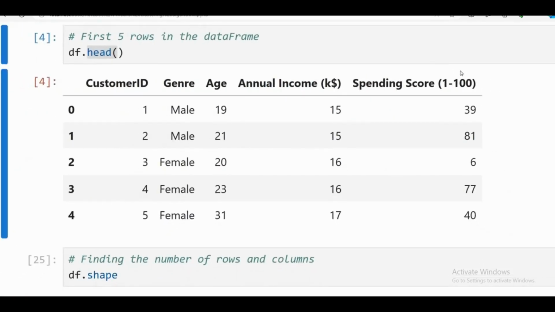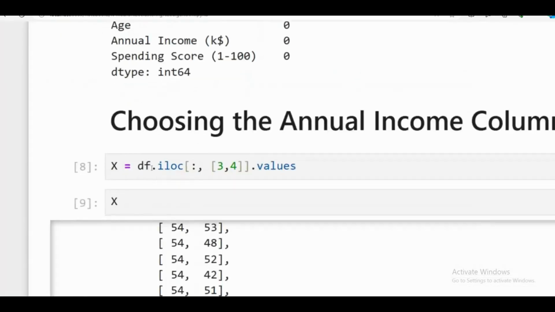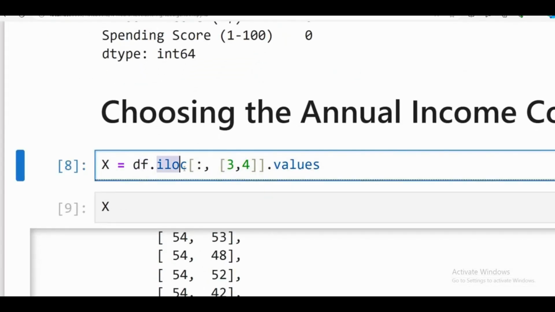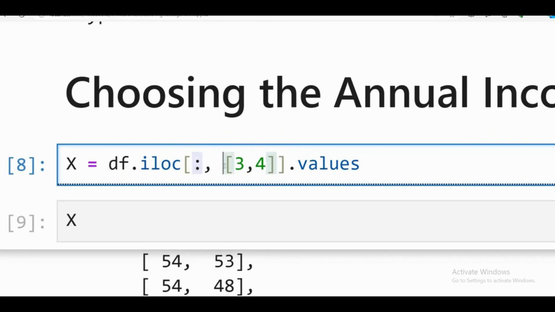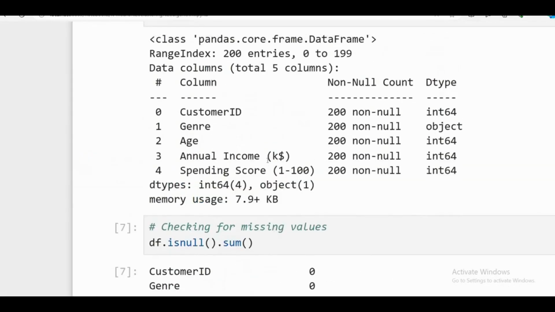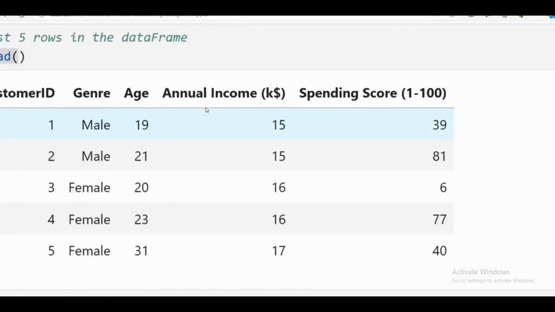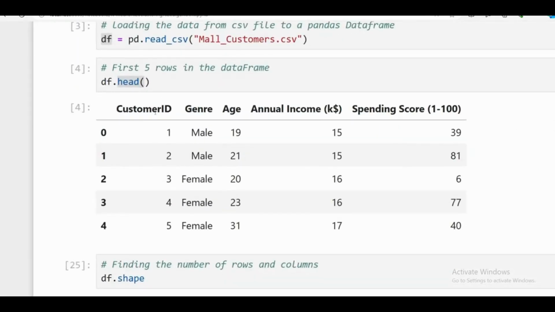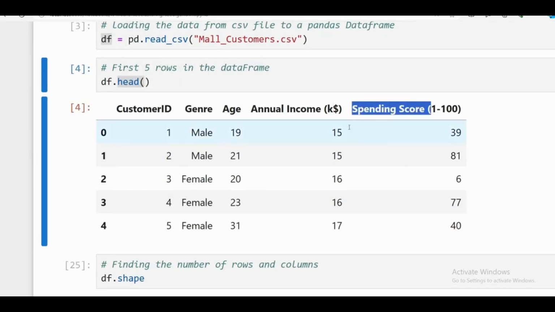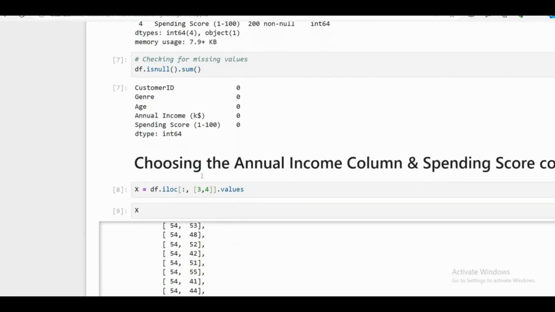So now I'm going to choose these 2 columns alone. We will do this by writing your data frame .iloc because we are going to locate a specific 2 columns, and we write colon here because we want all rows, and for the column section write only from 3 to 4, because if we come back to the data frame, counting in Python starts from 0. So customer ID is 0, gender is 1, age is 2, annual income is 3, spending score is 4. So that's why we write here 3 and 4.